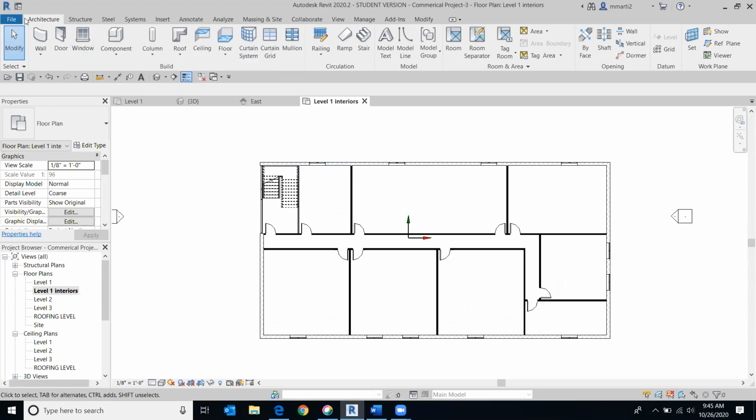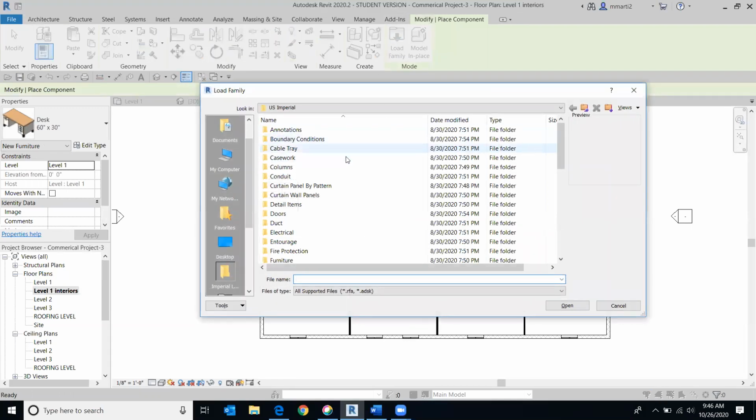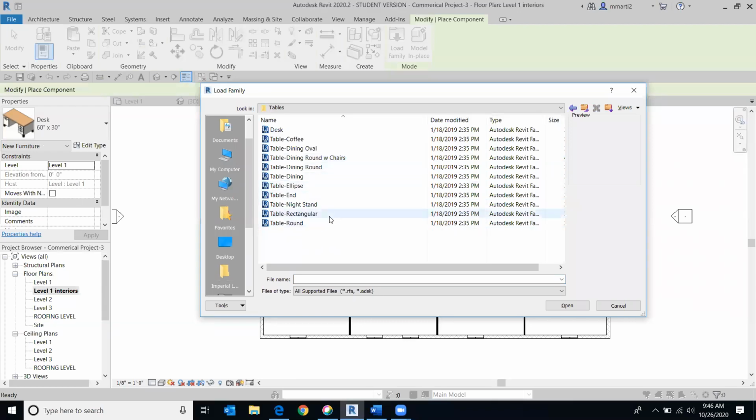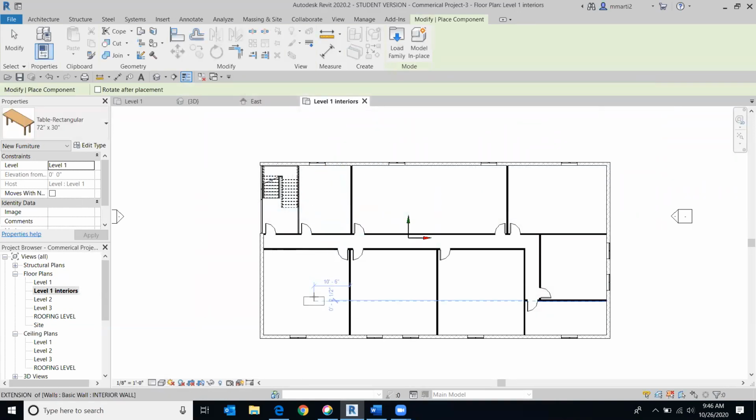So we're going to go to the Architecture tab, Build panel, Component tool. We're going to go to Load Family. And here you can kind of play with what you're looking for. We have furniture systems. The best thing to do is just get in here and play with it and see what you'd like to put in the different buildings themselves. I'm not really looking for the design ideas, just the fact that you're able to insert different pieces.